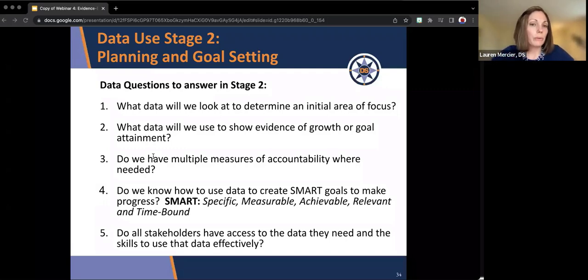So first, we will consider what data we want to look at to decide on that area of focus. It might be academic, it might be behavioral or social emotional. And where are you starting? Are you starting with curriculum and instruction, with professional development and strategies in these areas? Are you starting with students? So, one area of focus in this particular stage, right?